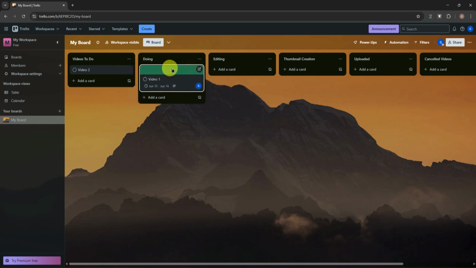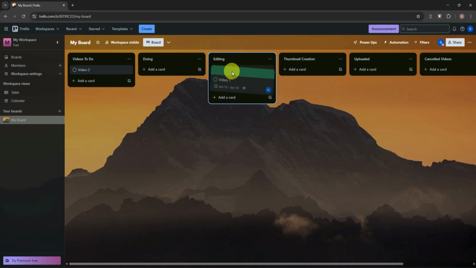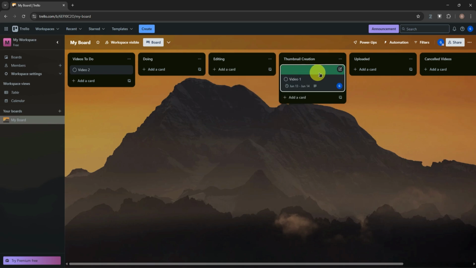So you can move that task or card right here so that people within this board can know that you're currently doing this video. And then once you're done, you can move it to editing. So if you're going to edit the video, you can move the video right there. And then if it's done editing, you can now move it to thumbnail creation.